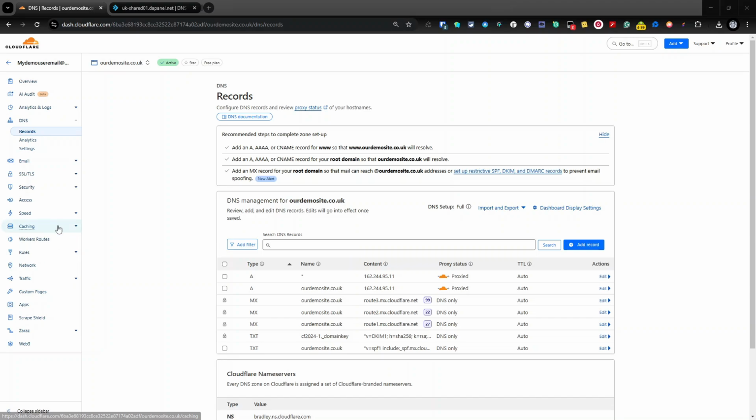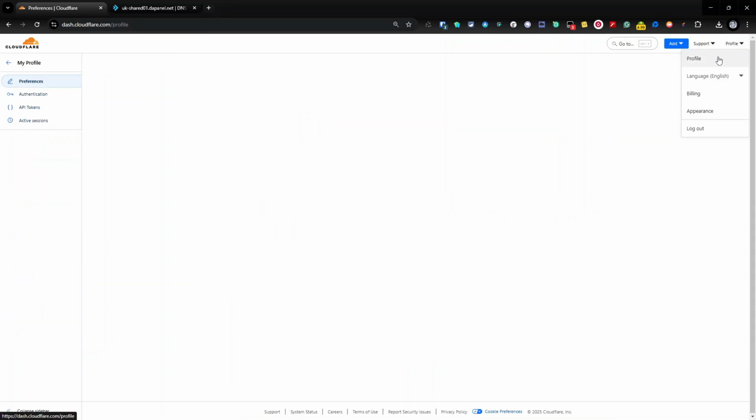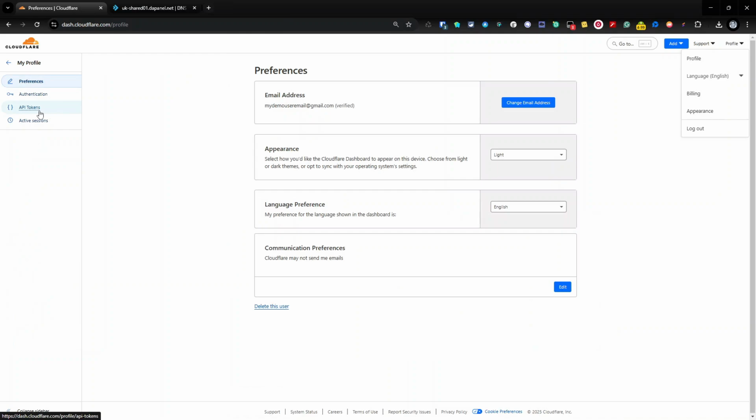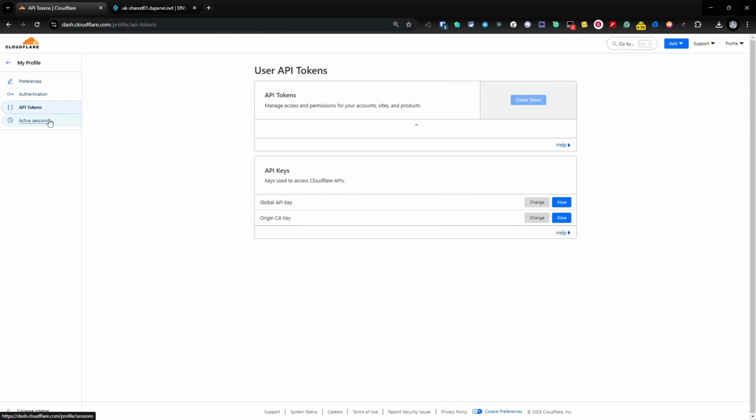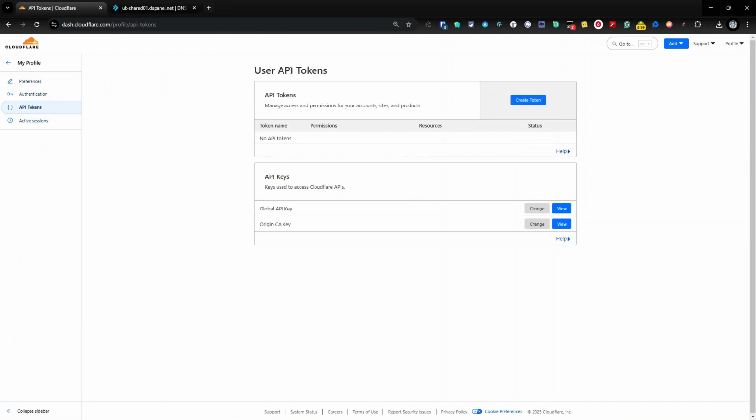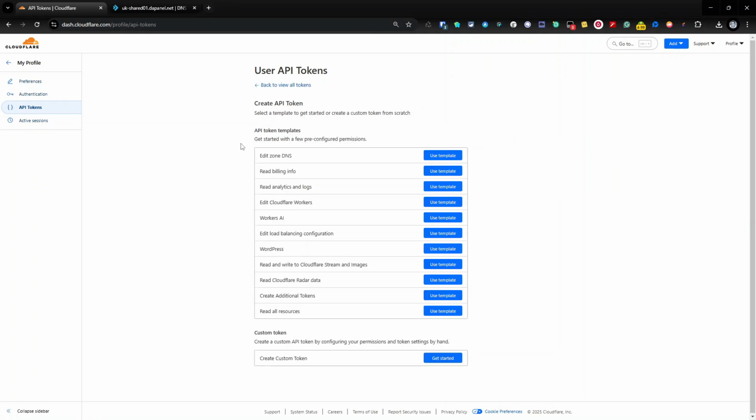The next thing we need to do is head over to profile, and then API tokens. What we're going to do is generate a new API token. You can see I currently don't have any API tokens generated, so we're going to create a new token. We're going to use this first template here, and we're going to modify that to fit our circumstances.